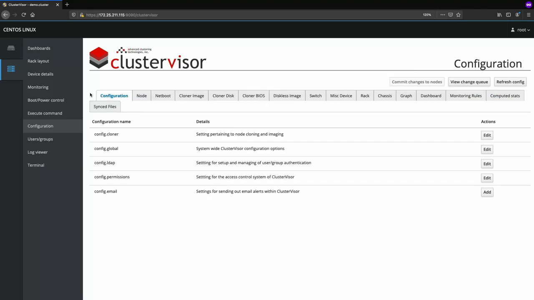So that's the real quick overview of the configuration section. Again, if there are more details or questions you have on this, we're happy to have a one-on-one conversation with you afterwards and give you details or information about how this all works behind the scenes. But with that, we're going to move on to the other tabs here on the side of the ClusterVisor interface.